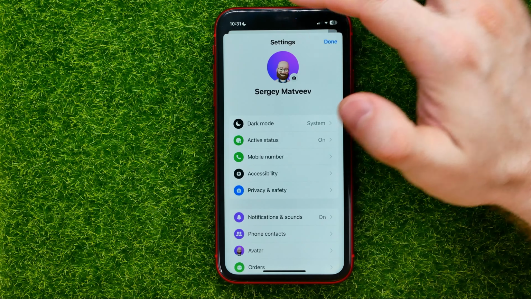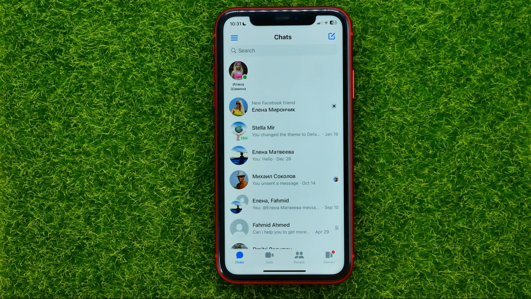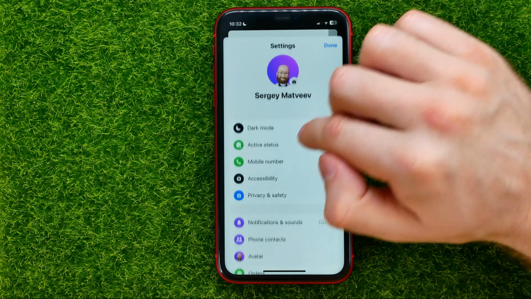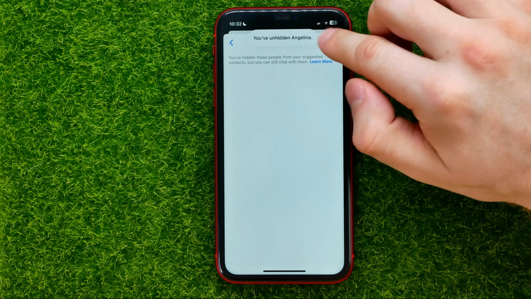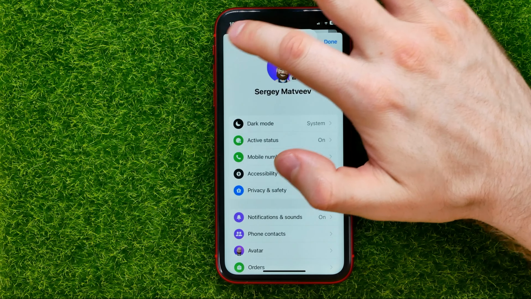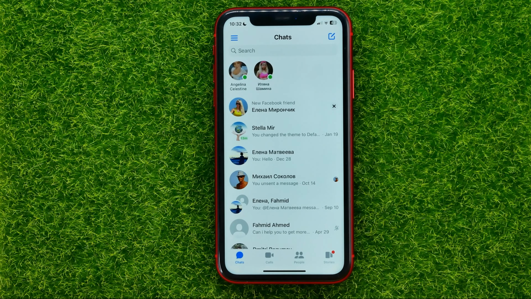And now I can move on to my chats, and as you can see, that contact is no longer showing in that screen. And if for some reason you've changed your mind, in the same way you can unhide that contact from here. Also, if you want to hide all the suggested contacts, you can easily do so in one click.